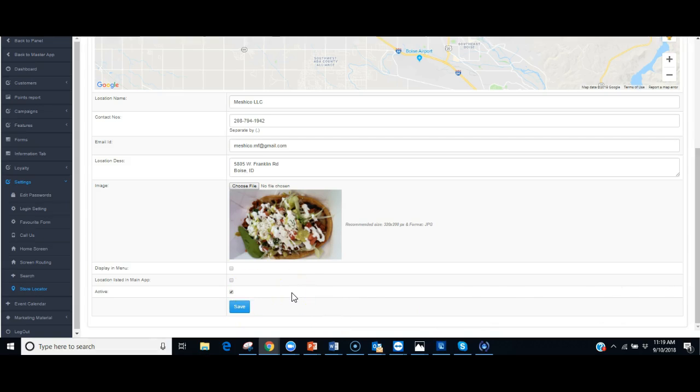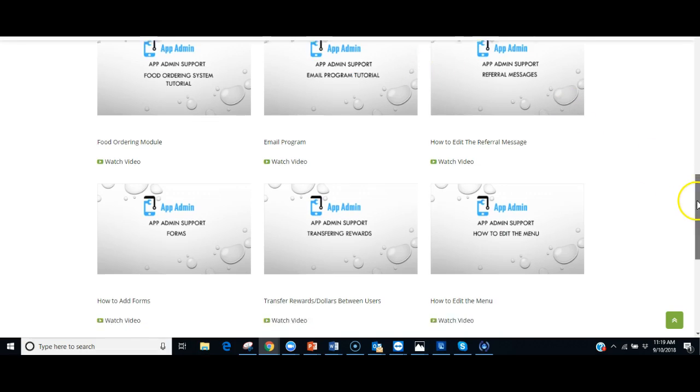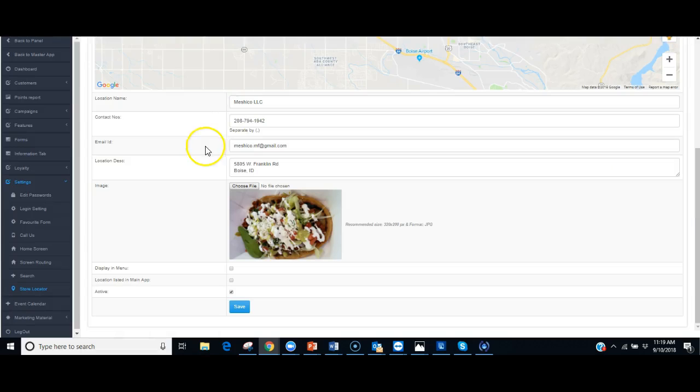Now, it's my understanding that you are in a certain location on certain days of the week. So under location description, we would simply go ahead and put in Mondays and Thursdays. You're going to find us here at this address, and then we would add another location and give another address. Again, in the app admin login website, there is a video here that shows you specifically how to use that particular feature.